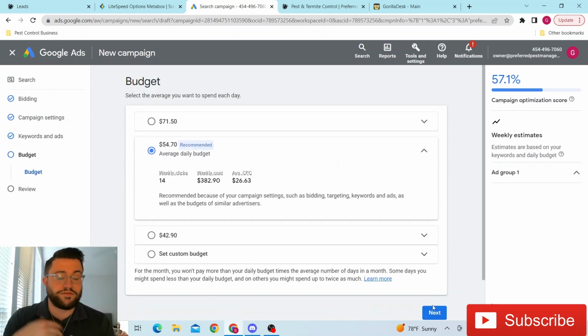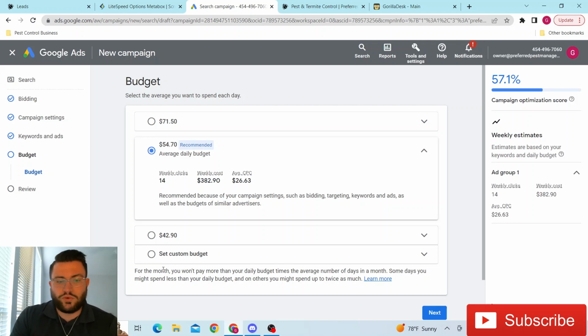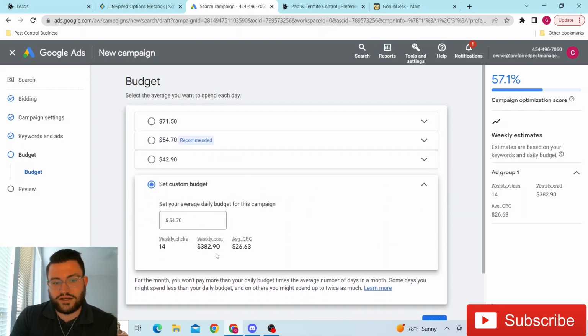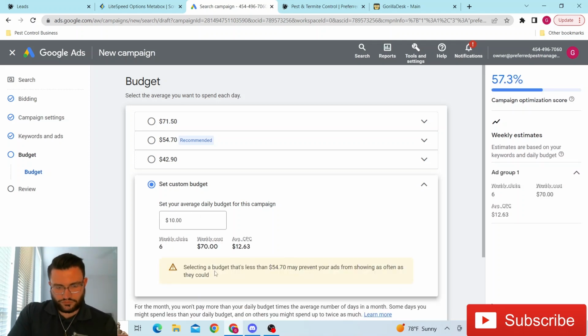Now to the fun stuff, budget. So this is where, if you joined our live stream the other day, you saw that we were talking about if you go to set a custom budget, it used to, at least, let's just say $10, for example. This will tell you that the average in your area is $54.70 per day. So selecting a budget that's less than $54.70 may prevent your ads from showing as often as they could.